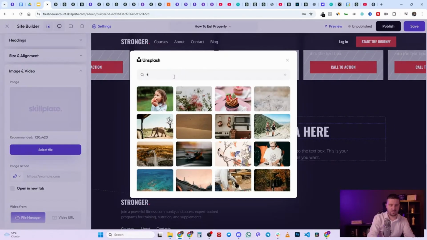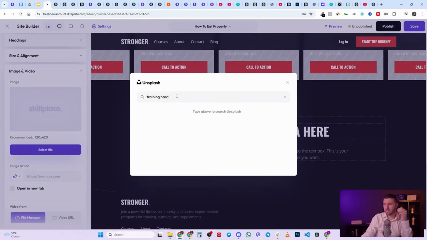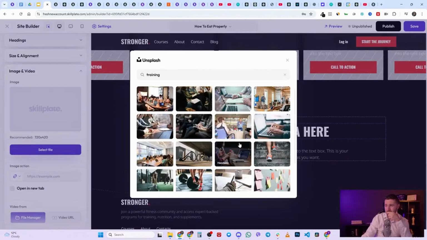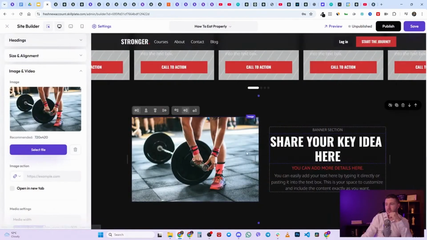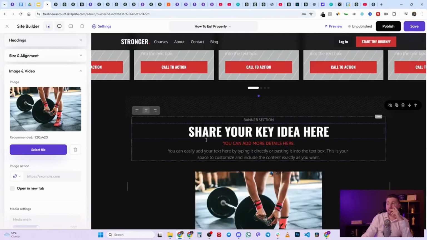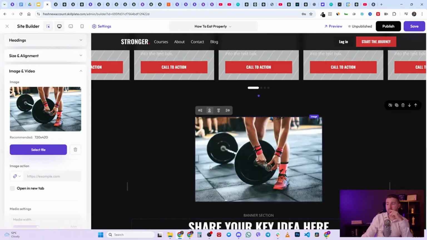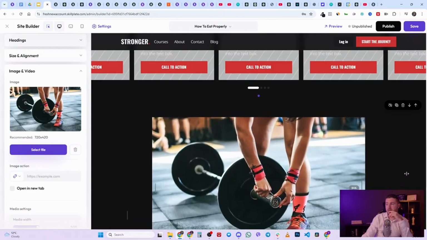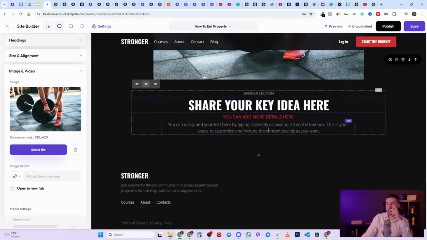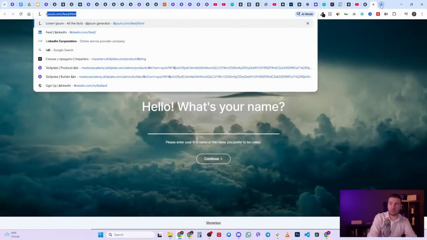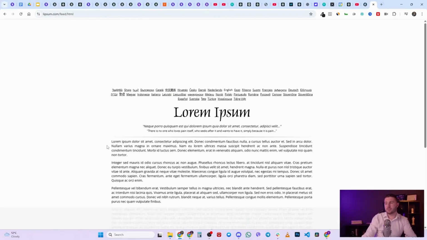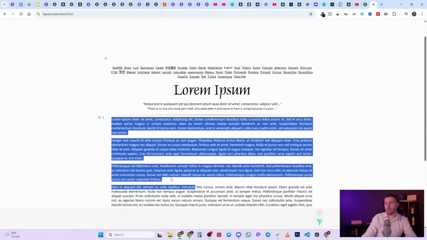I can select a training image like that. And of course, again, I want text on top, content on the bottom, or maybe I want the opposite and I want image on top. I can make it bigger and then get my idea, add some more text for my blog post.